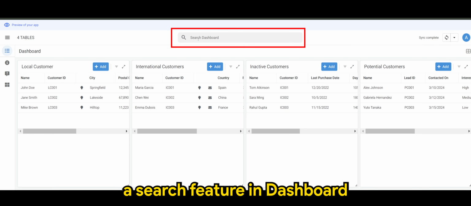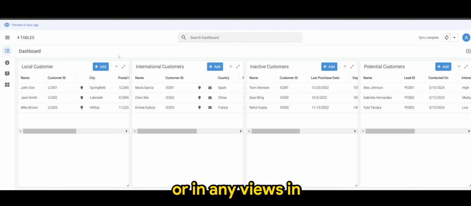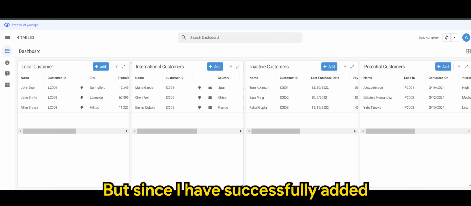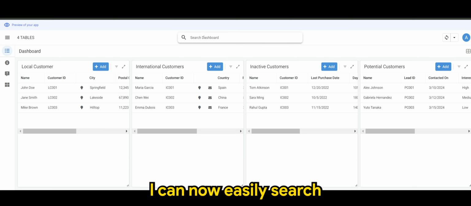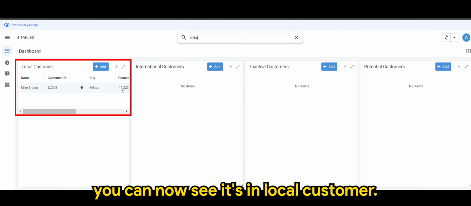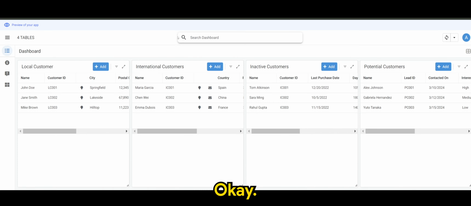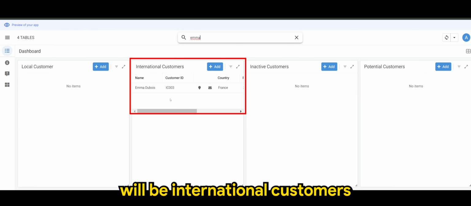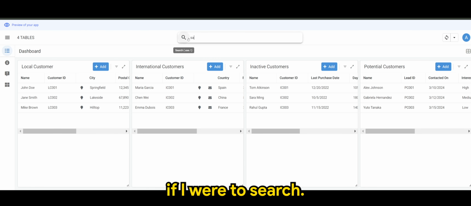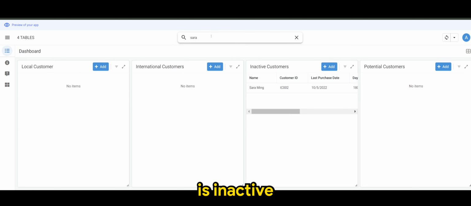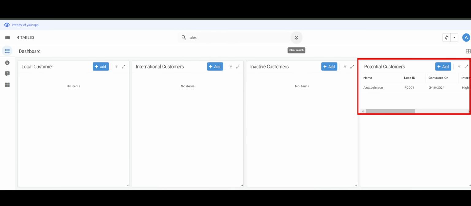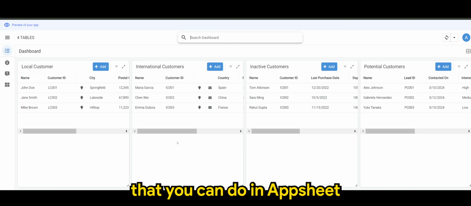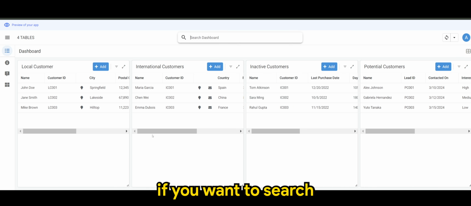So there is a search feature in dashboard or in any views in general, but since I have successfully added four tables in one view, I can now easily search, say for example, Mike. You can now see it's in local customer. So if I search Emma, it will be in international customers. If I were to search Sarah, it's in inactive. And Alex will be in potential customers. So this is a very simple setup that you can do in AppSheet if you want to search data across multiple tables.